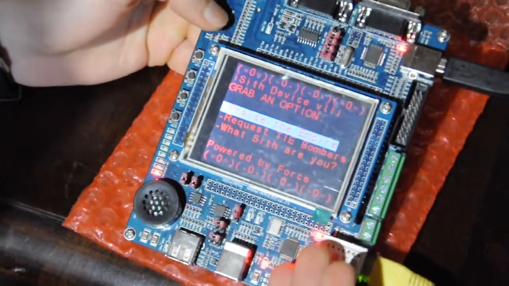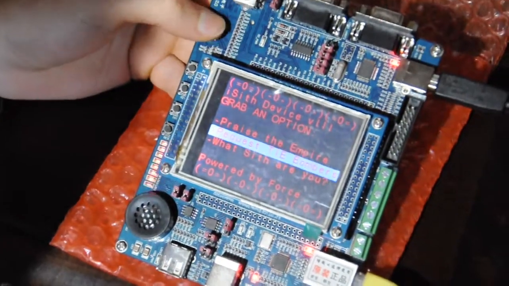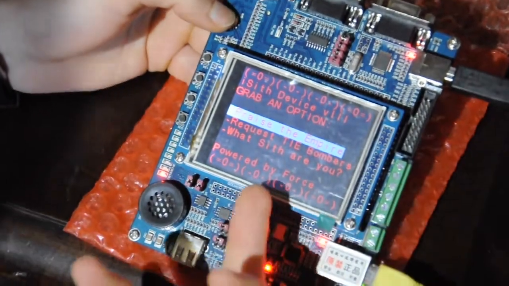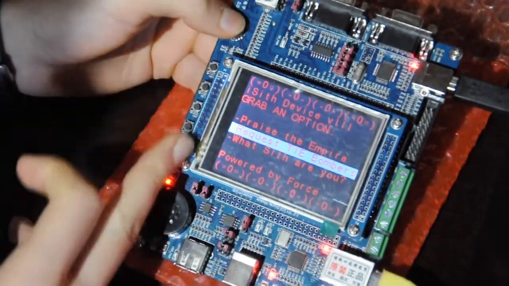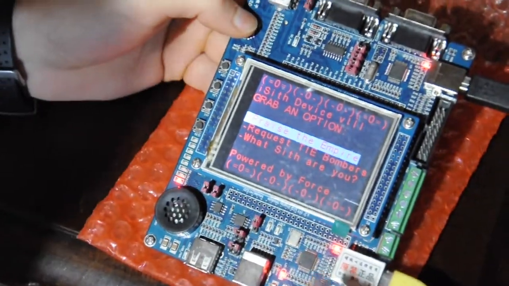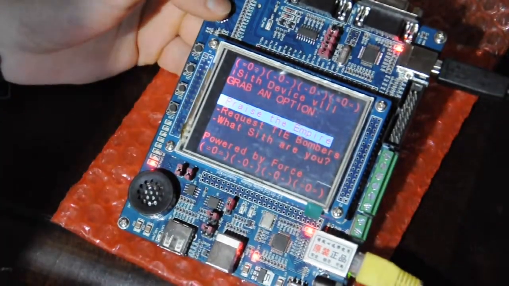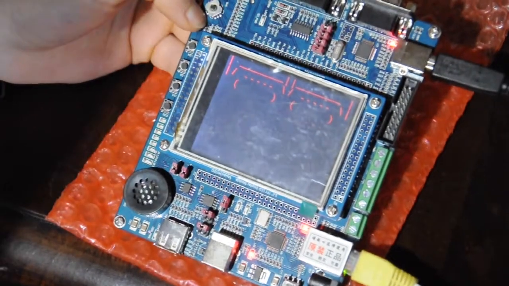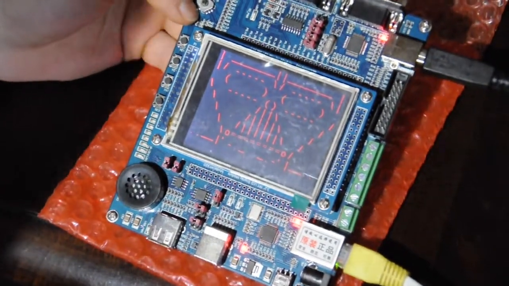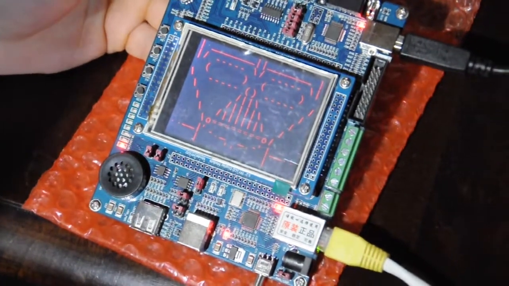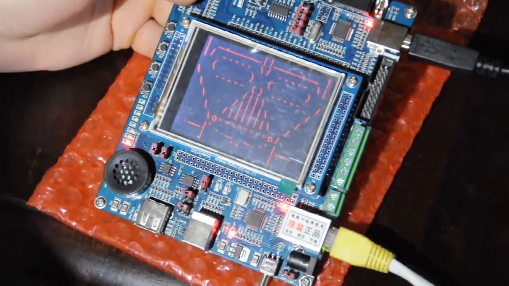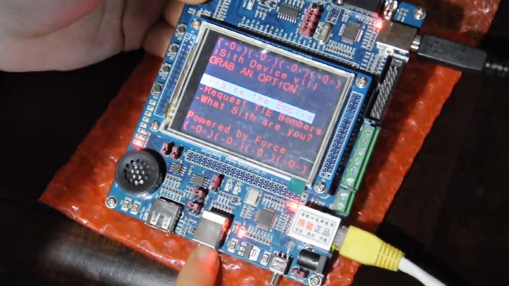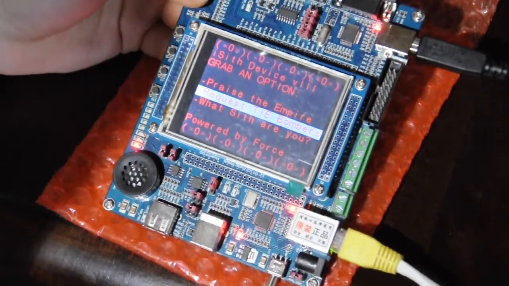Now we have this menu in which we can grab an option. We printed some lines and we can select with the joystick, go up and down and pick one option. We have this menu once we connect to the Python server. Let's, for example, grab the first option. As you can see, we can display Darth Vader in ASCII, and let's pick the second one, for example.